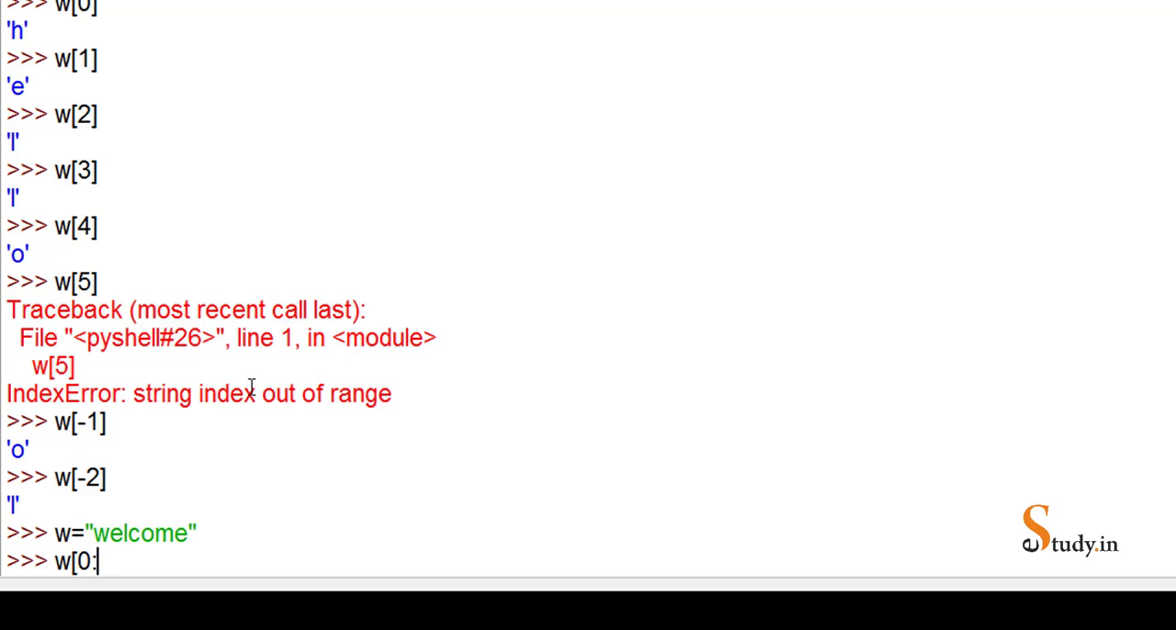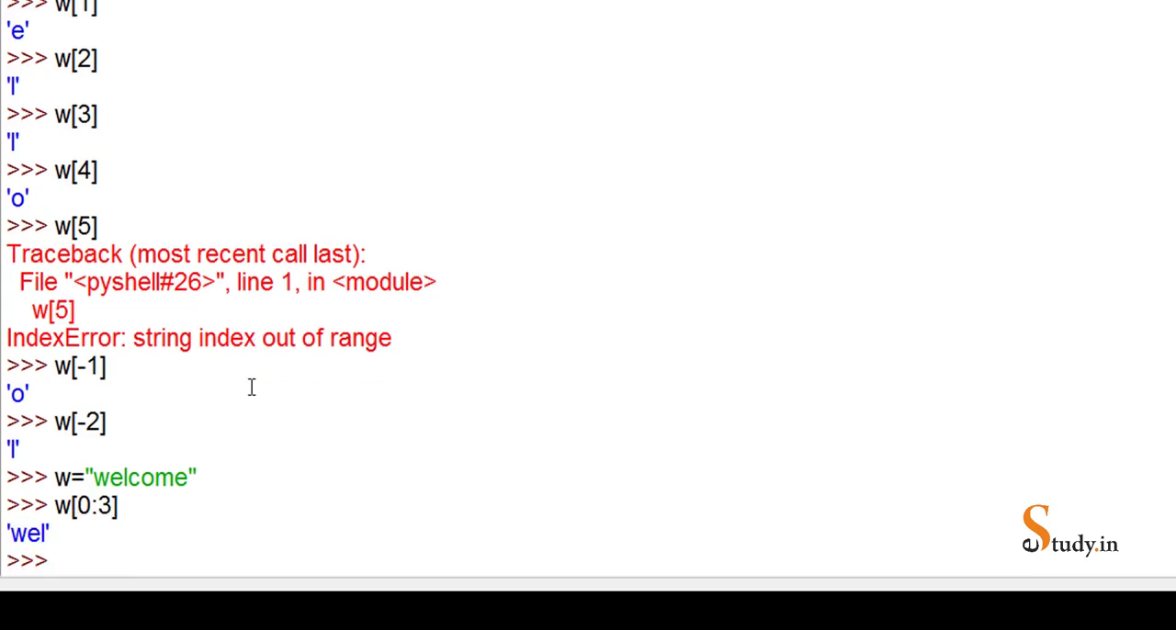Okay, 0:3, not 2. When you write this you get WEL. Now how does it work? What does it mean? When you write W 0:3, it means starting from the first position. The first position is, remember, 0. Starting from the first position, give us 3 characters. So WEL. It gives us that.